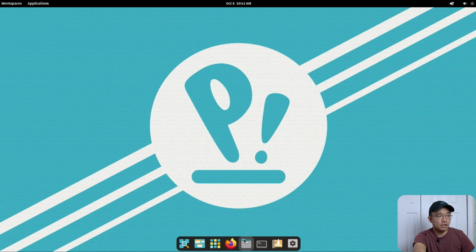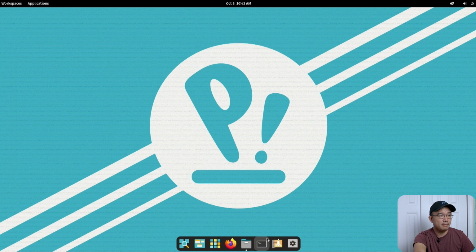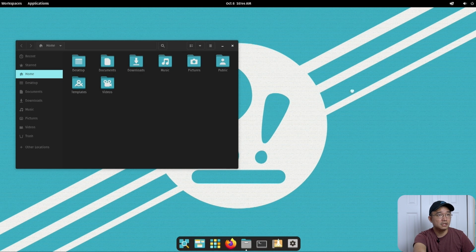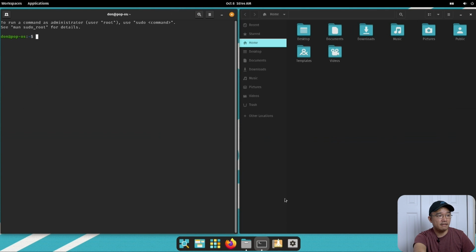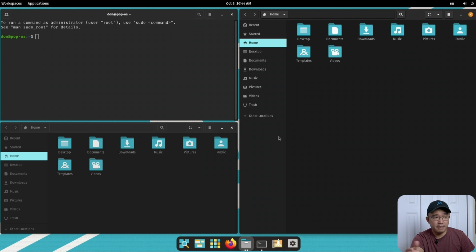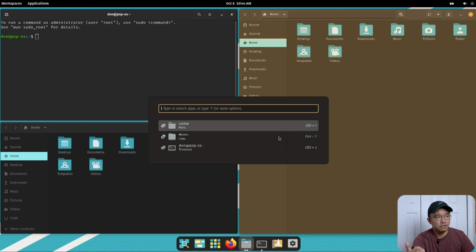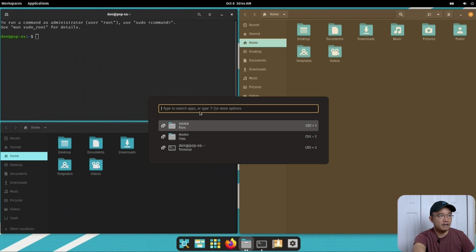The tiling window manager does work. If I was to open, say, a file manager and maybe a terminal, and if I was to switch over to the tiling window manager, you'll see that everything is working. Now, if I pop over to a new one, yep, that will be working as well. And they have their own new application launcher. I think it's Rofi that they're using, but you can use the Windows key or the Super key and pull up their little launcher as well.